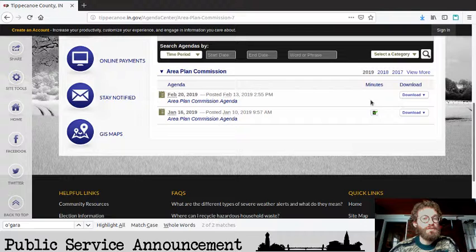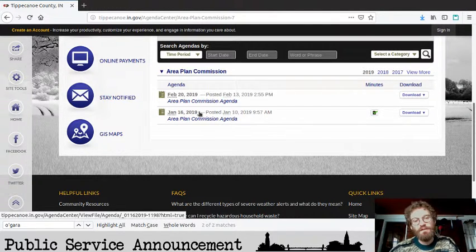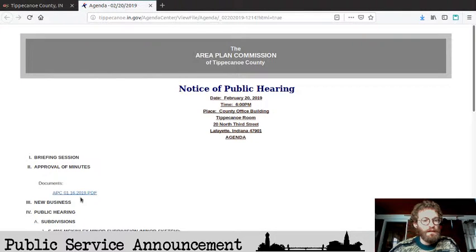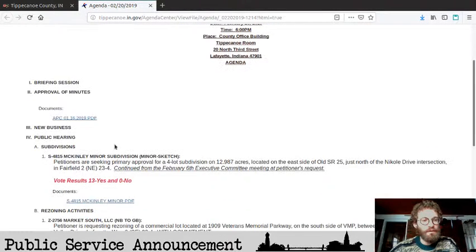Otherwise, they will not be posted until after the March meeting, because the first agenda item is usually to always approve the previous meeting's minutes. So in this case, we'll look at the February meeting. Go to Download, click HTML. That way the links are in there and clickable.